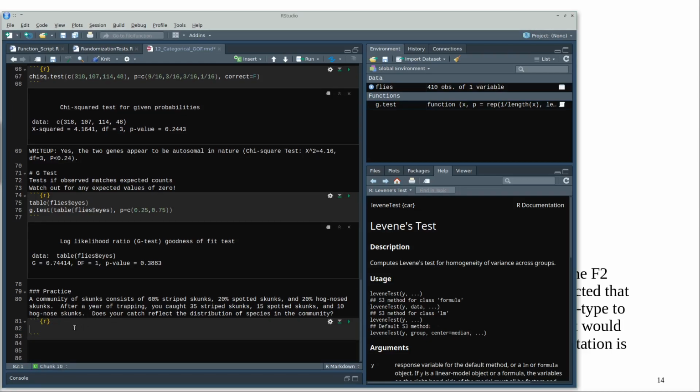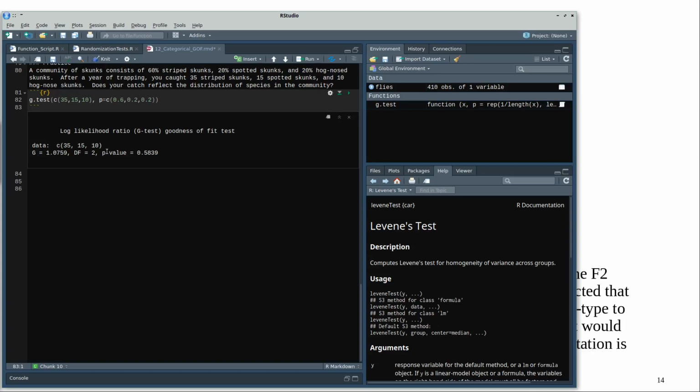All right, so hopefully you had a very easy time to do this. It's just g.test. That's what we're going to run. We pass it our vector of observed counts, so I will use 35, 15, and 10. We also pass it our vector of probabilities, so 0.6, 0.2, and 0.2. And when we run it, we get this output.